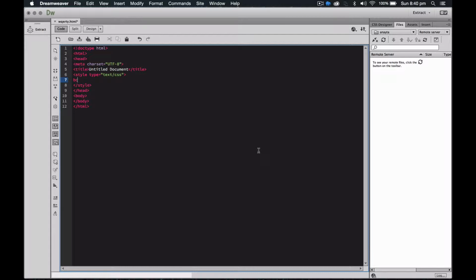Alright, so what we're going to do is start off with clearing our margin from our body. I don't know if you know about that, but hang on, I shouldn't have spoken. 1, 2, 3, 4. That's the little line around the edge of your screen.